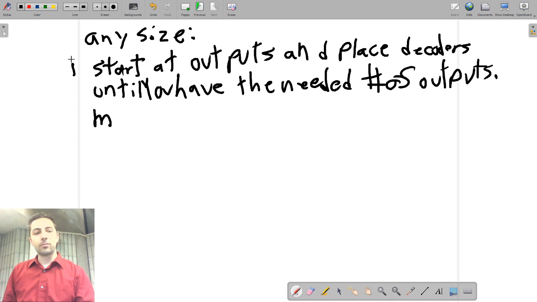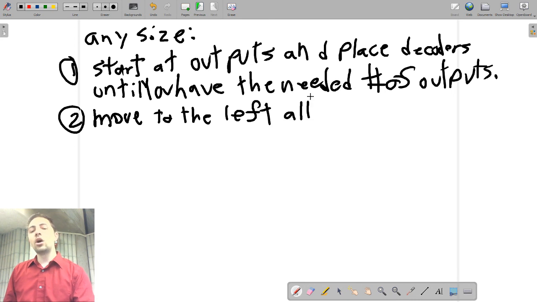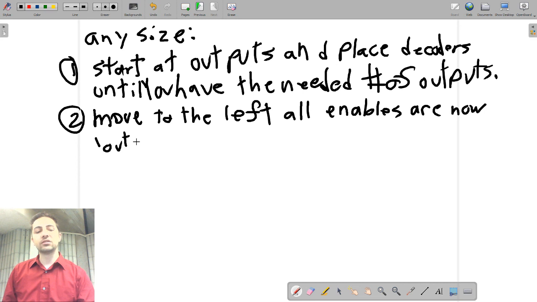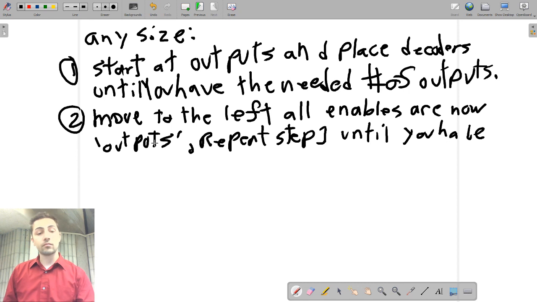Then you're going to step 1. Step 2, move to the left. All enables are now, quote, outputs. Repeat step 1 until you have one enable.